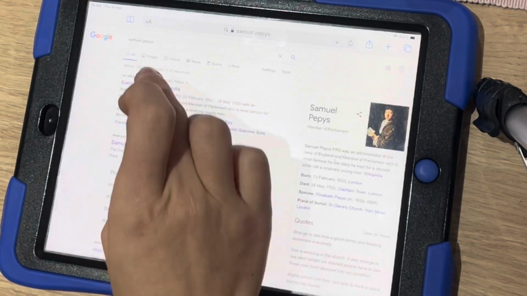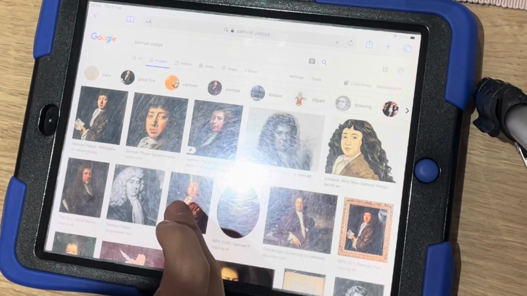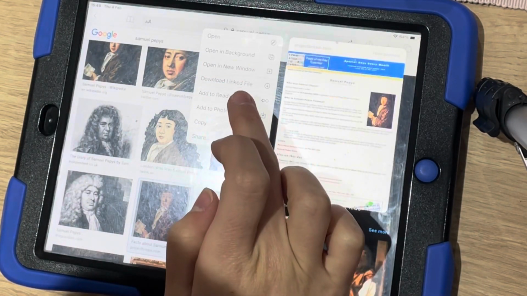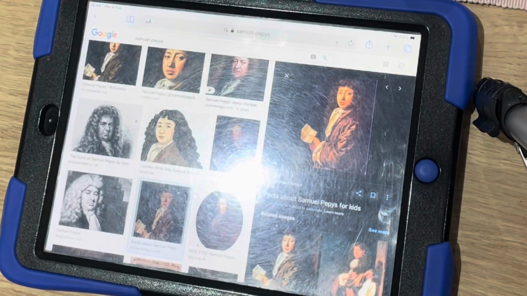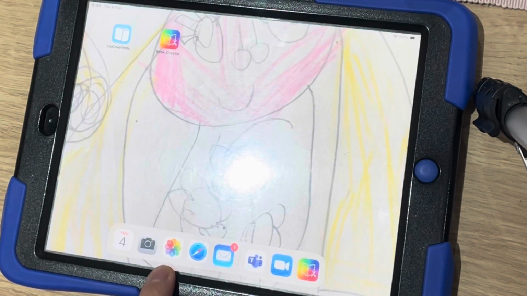So you type in Samuel Pepys, go to images, select an image you would like, press and hold on the image and it will say add to photos, or it might say save to camera roll, and those images would then be stored in your photo section.